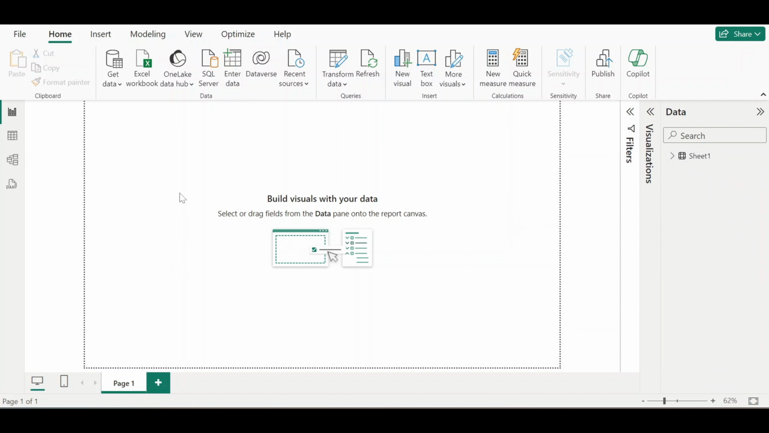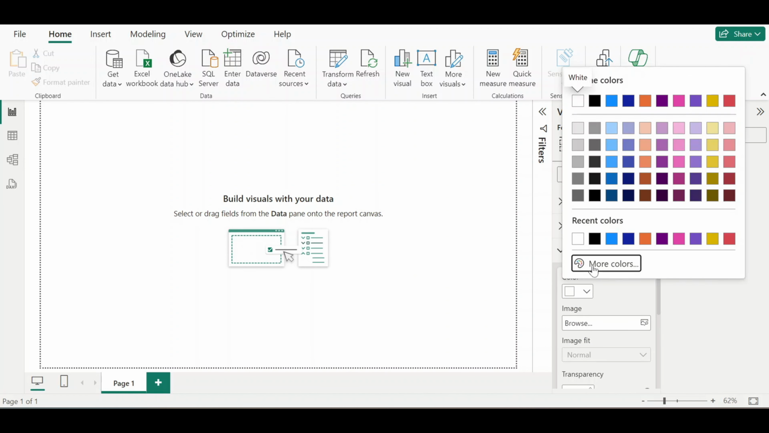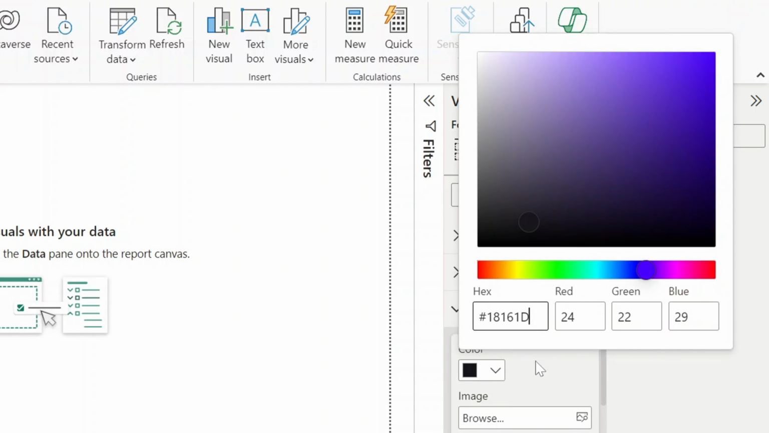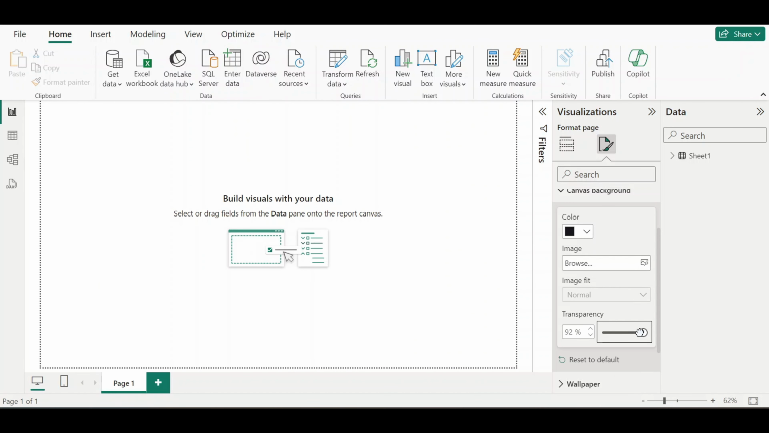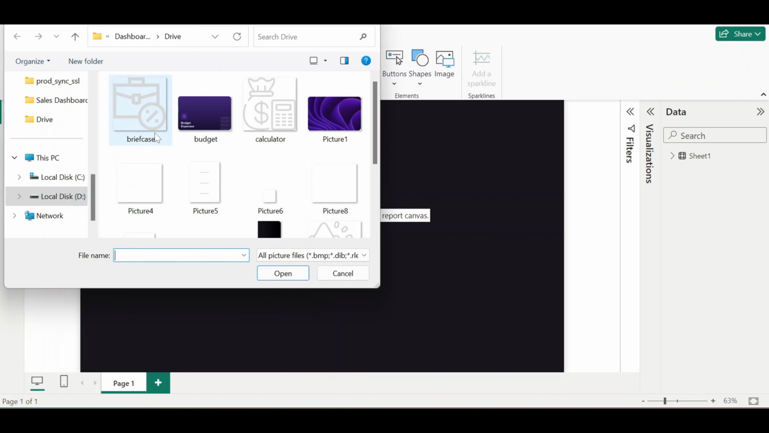Our next step is to change the color of our canvas. For that, go to visualizations, format, canvas background, and change the color to this. Change the transparency to 0. Okay. So now we will start adding our images. For that, go to insert, image, and we will add all these images one by one.